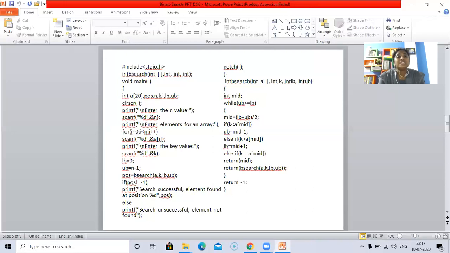If key is less than a of mid, then you will move the upper bound to mid -1. And if key is greater than a of mid, you will move lower bound to mid +1. If both are the same, which means a of mid is equal to key, then we need to return the mid position. So this is how binary search is performed.